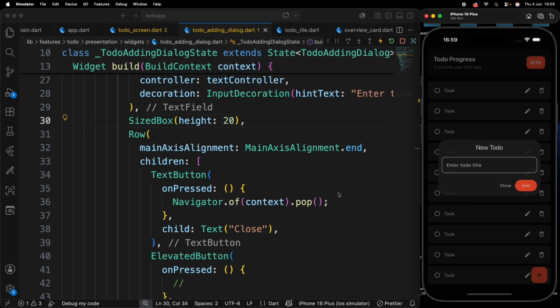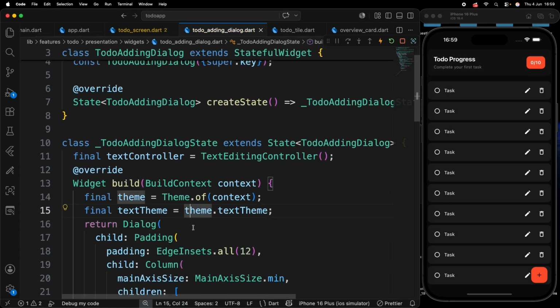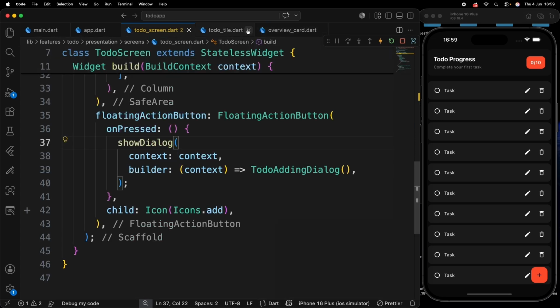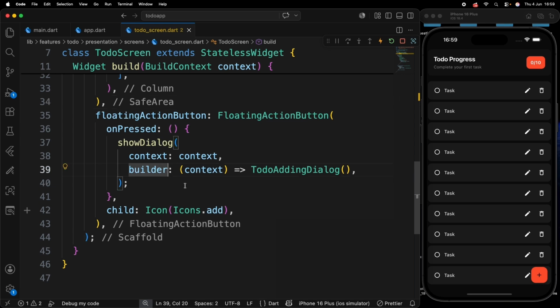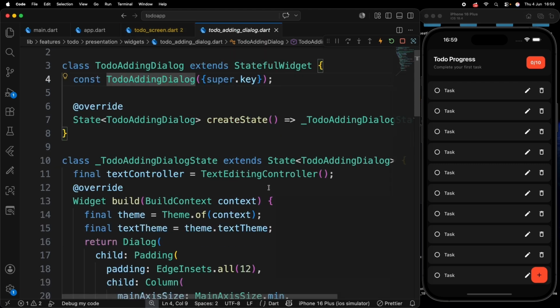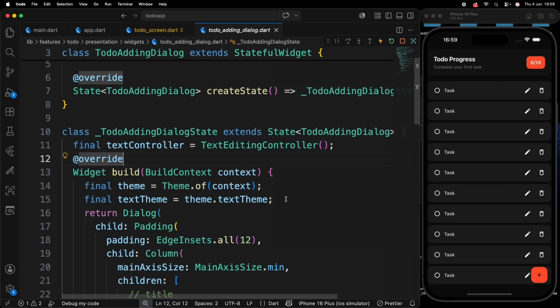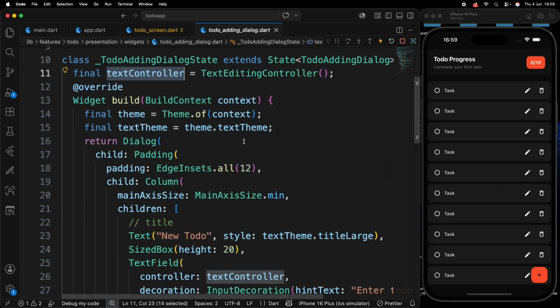So yeah, now we have this title. We can get rid of this color scheme because we didn't use that. Let's close this one and this one as well. Now we have this. Actually, you know what? I'm going to do one more thing. We don't need to write the logic first. So we have this text controller inside our todo adding dialog, right?